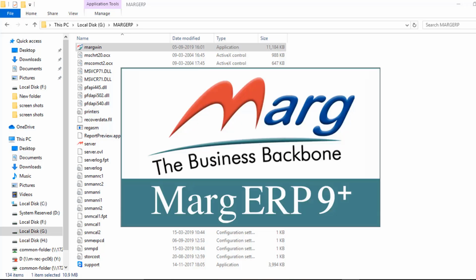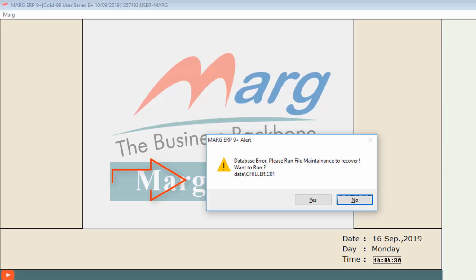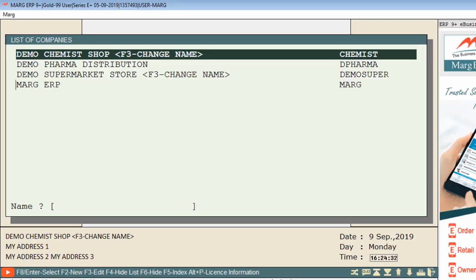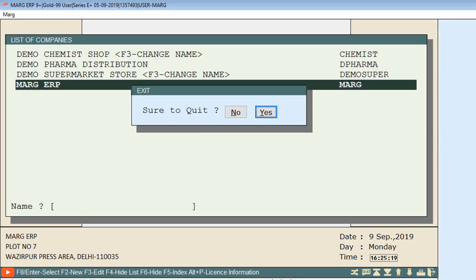So as we open the software, if this type of alert message is shown, "Database error, please run file maintenance to recover, want to run?", the data name gets mentioned, showing which data is corrupted and which you want to recover. In this case we need to recover IMP backup, so we will click No on this alert message. Then press the Escape key on the list of companies window and click Yes to quit the window.